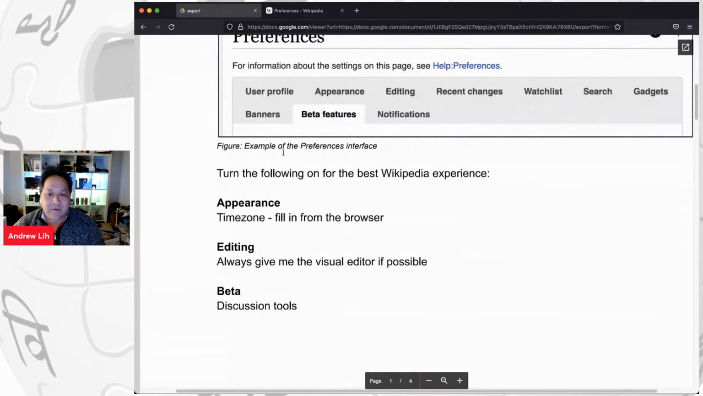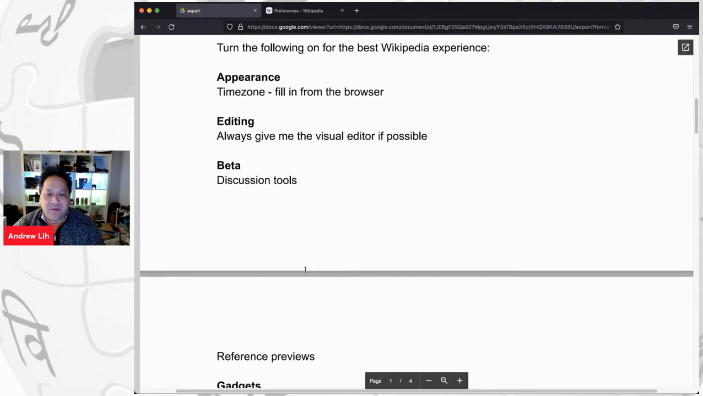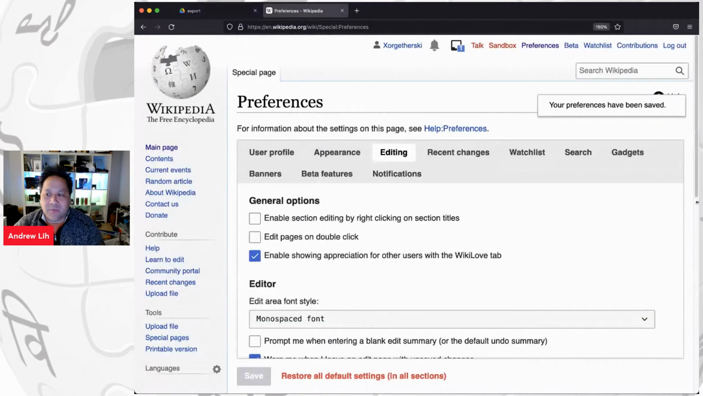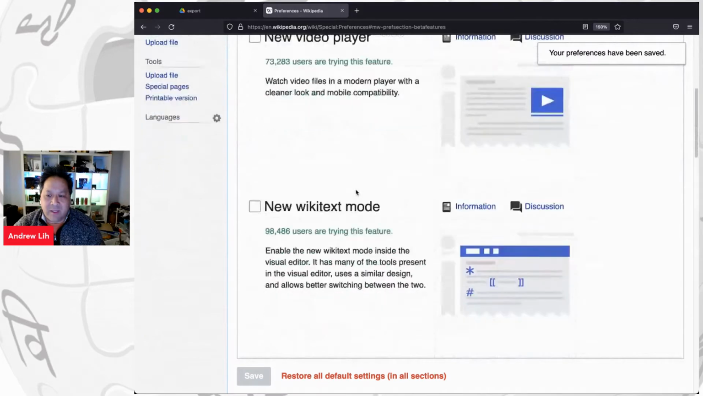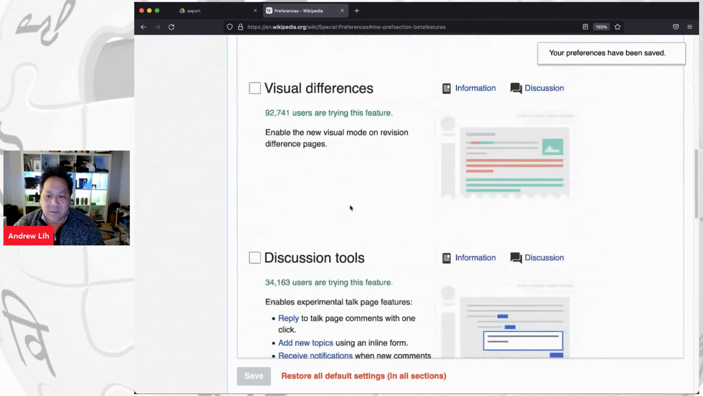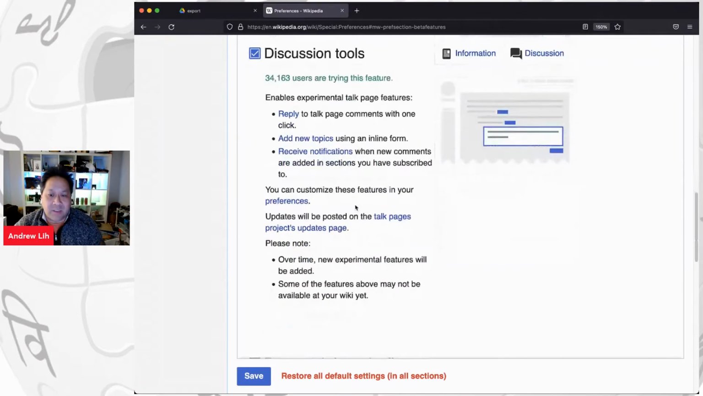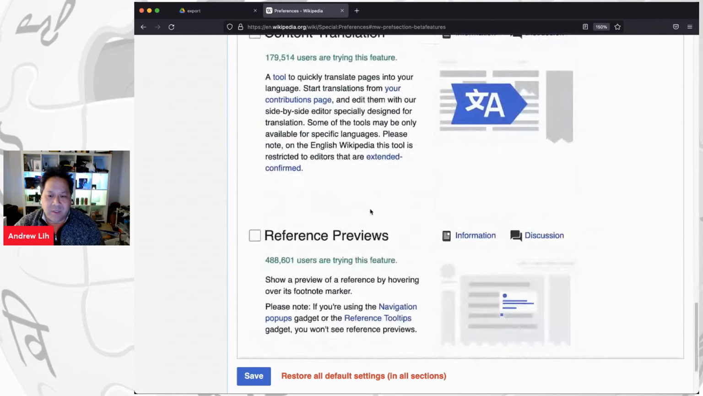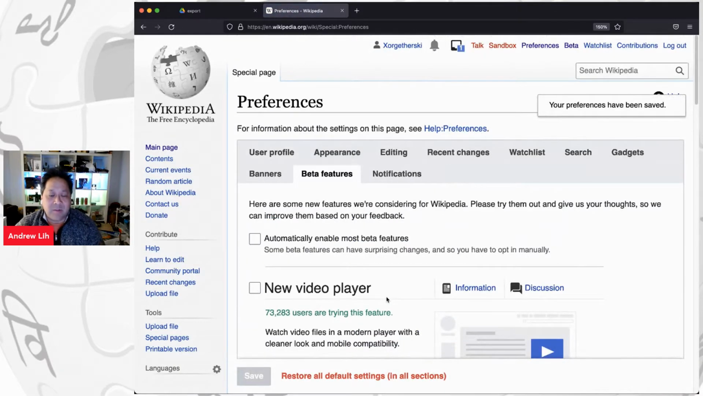All right. And then for the beta section, we've got 2 new features that'll make your life a lot easier. If we go to beta features right here, you'll notice that we have an option for discussion tools. This will allow you to leave messages and enter into discussions much easier. So we click on discussion tools. And then down here, we have reference previews, which allows you to hover your mouse and see references. So we're going to choose reference previews, hit save. All right, so those are some of the basics.